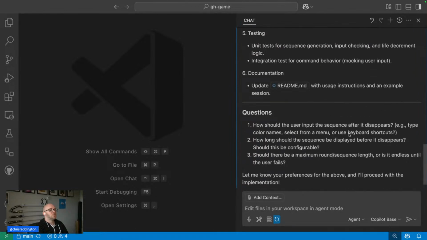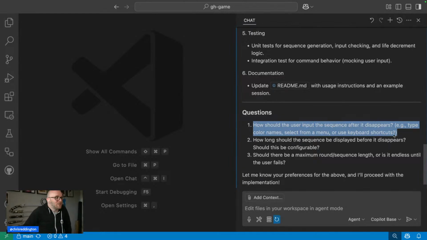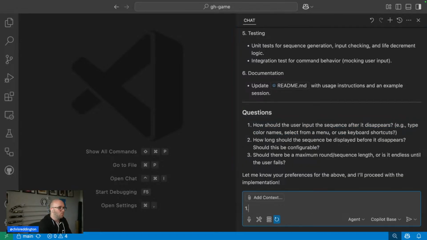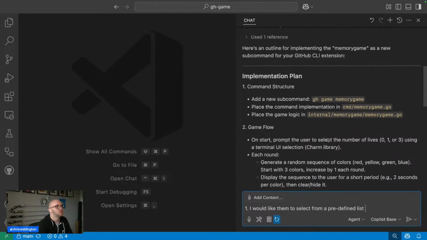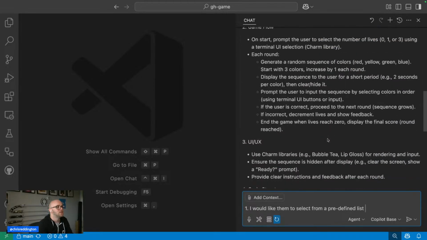How should the user input sequence after it disappears? Amazing. That was one of the things as I was reading through the spec that I thought maybe I wasn't clear enough on, and that's the follow-up question. So, one, I would like them to select from a pre-defined list. I think it's using the Cobra library.